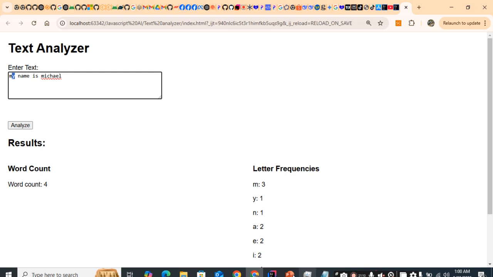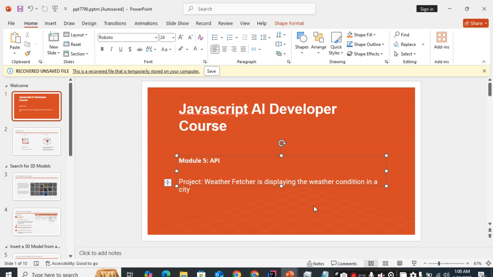So let's go now to our project. In the weather fetcher, we need to display the weather condition in a city. The city that I am in is Manila, Philippines. I want to know the weather right now. So what's the condition of the weather? It's pretty hard for us to construct code, or to start essentially from scratch without using anything, to identify the weather in my city.